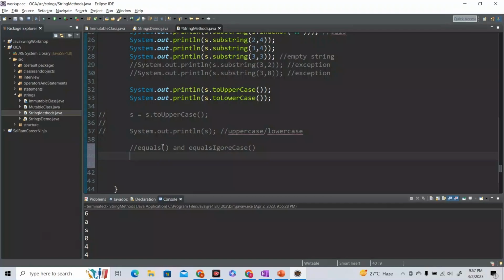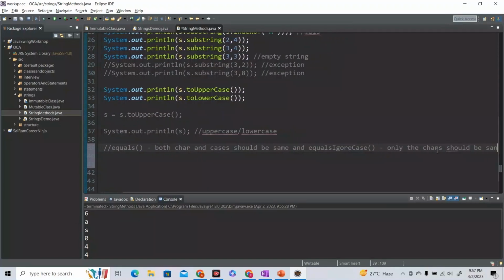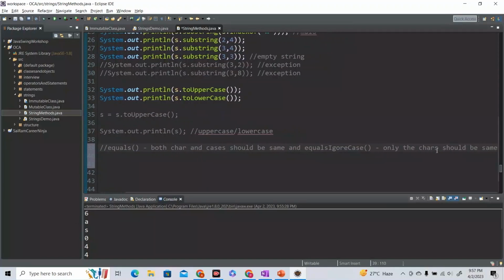So you can just write it over here. For your summary, with equals, both characters and cases should be the same, and in the case of equalsIgnoreCase, only the characters should be the same. Then in that case it will return you a true. Let us see some examples now.